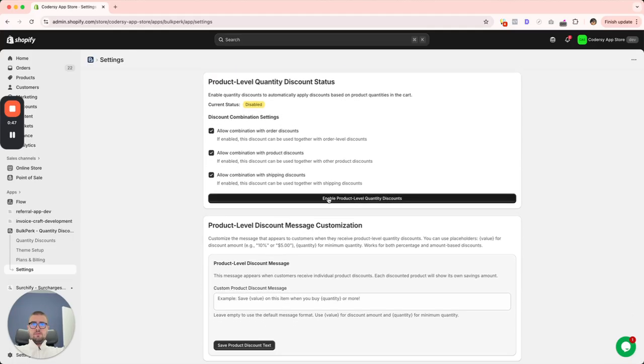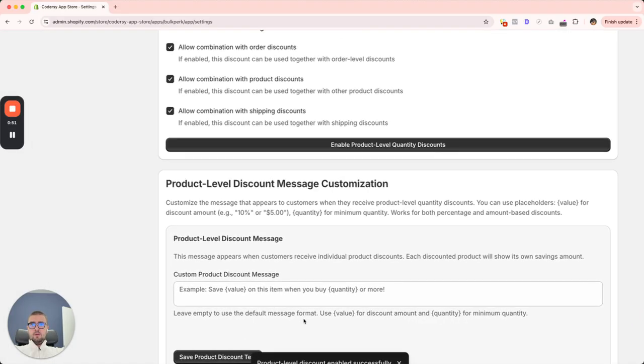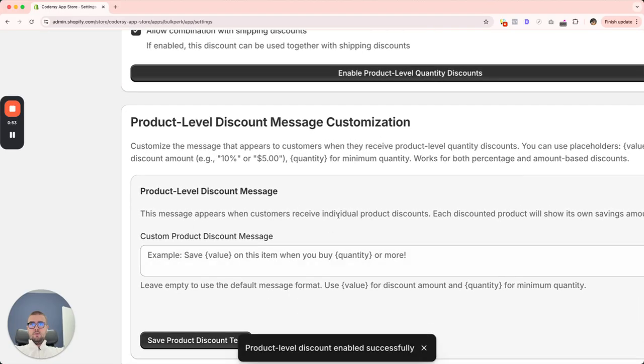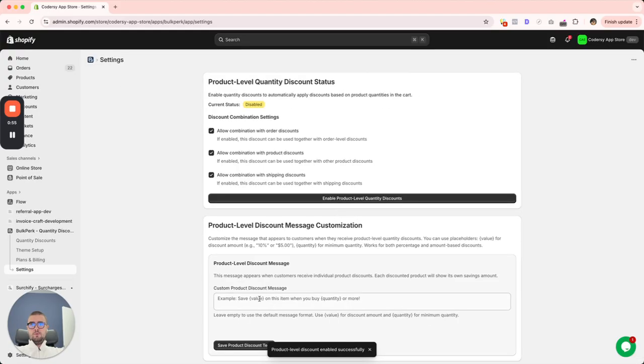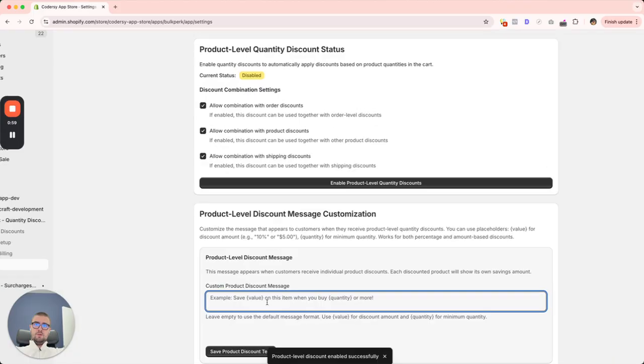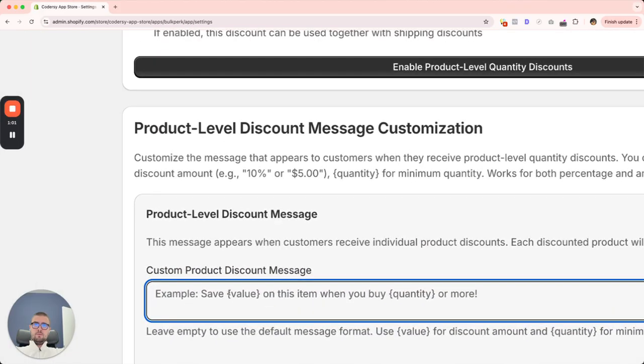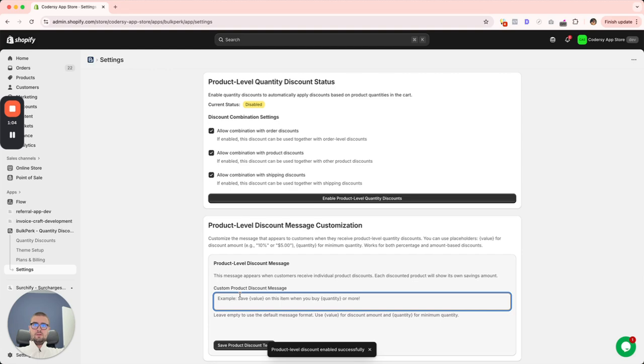Then you need to click this button, and optionally, if you want to change the default value that appears on the discount, you can also do it here with custom values like shown in the example over here.